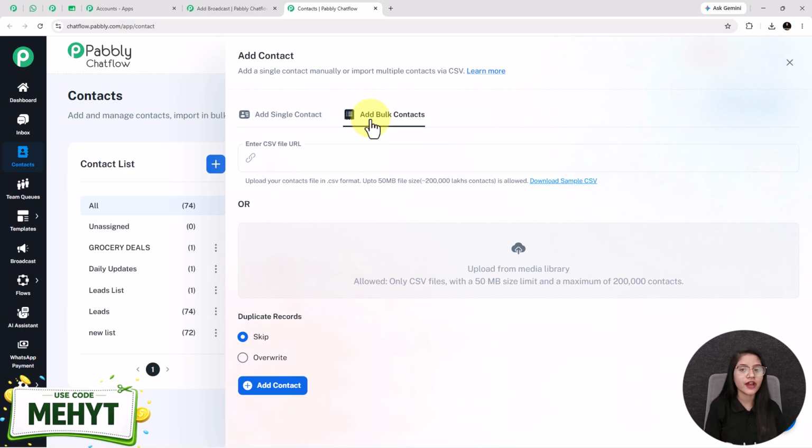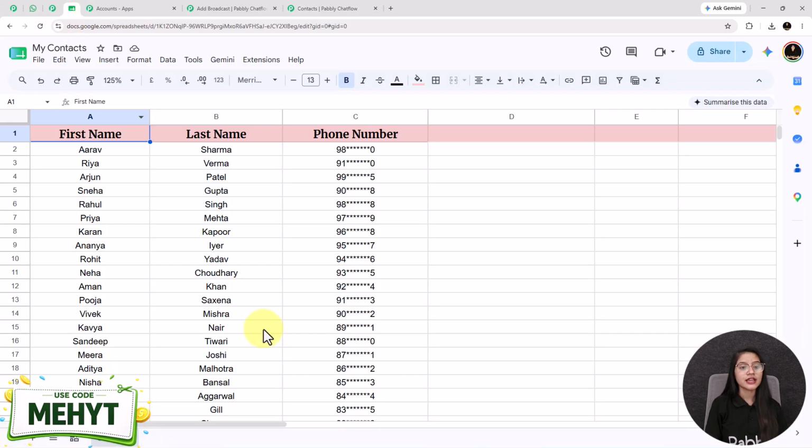Now what is a CSV file? So a CSV file is the simplest format of file that contains the data in a simple table format. I'll show you how it will look. See, this is the file where I have added my customers' first name, last name and phone number. I added this record inside Google Sheets, but you can also use Excel as well. After adding all of your users' records, you have to download the file in a CSV format.